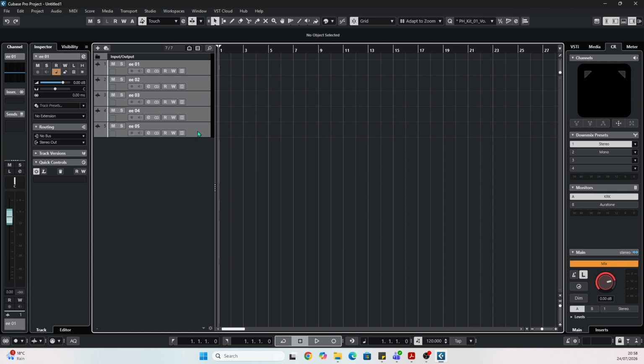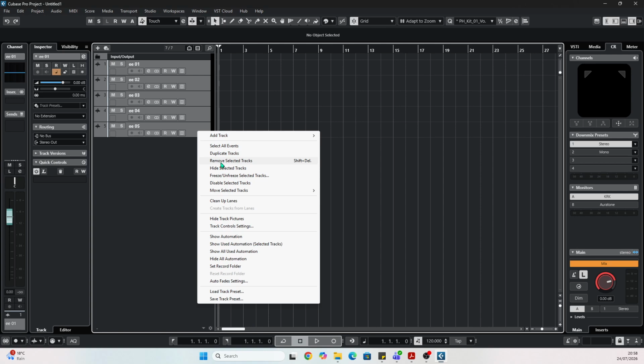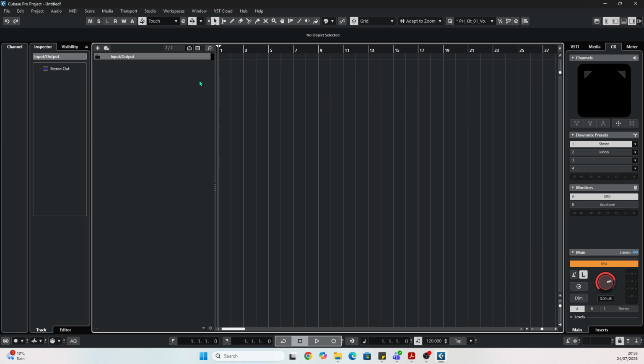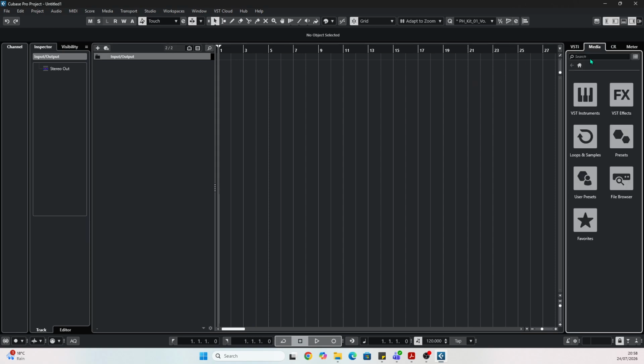Now if you're not sure what channel you're going to create, I suggest you just select them, right click and remove selected tracks. You add a plus sign, and this gives you multiple options: audio, instruments, samples, drum machine, MIDI, markers, rulers, groups, effects, folders. So you can set up multiple ideas in here if you're not sure exactly what the perfect setup is for you. So there's another way to create channels.